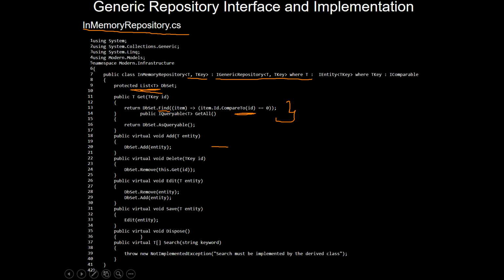Similarly, the add method will simply add an entity at the end of the list. Remove will remove the entity based on the ID that we pass. And then edit will modify that entity, and save will persist it back to memory, which is going to simply call the edit method. Dispose is very handy when you have to close connection strings or something, when you're wrapping it on top of a database or NoSQL or anything else. But in this case, in the in-memory repository, dispose is going to be blank because we don't have any unmanaged resource to dispose.